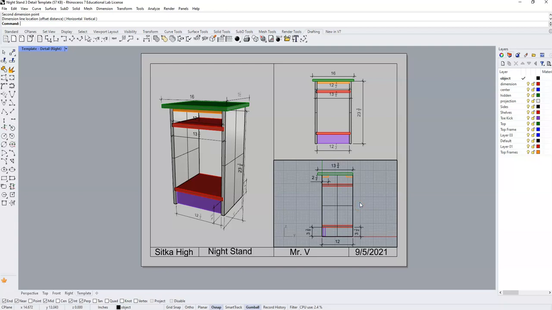And now you can see I've got all the dimensions that I need. I've got a length and width of my side, I've got a length and width of my shelf, I've got a length and width of my top frame, I've got a length and width of my top, got a length and width of my toe kick, and I know the thicknesses are all 3/4.